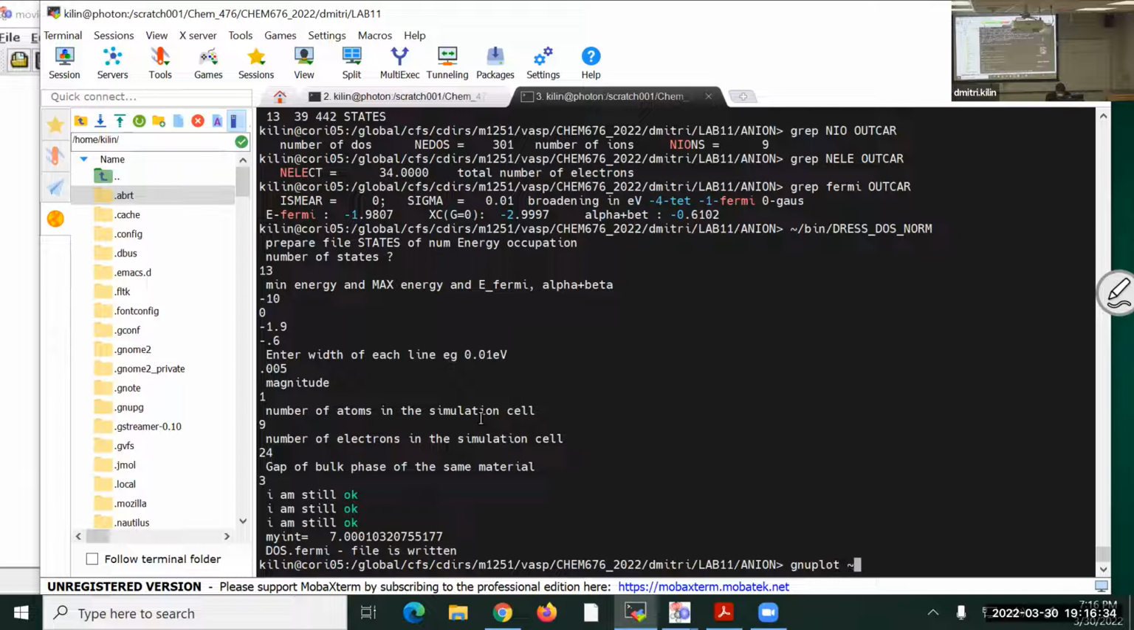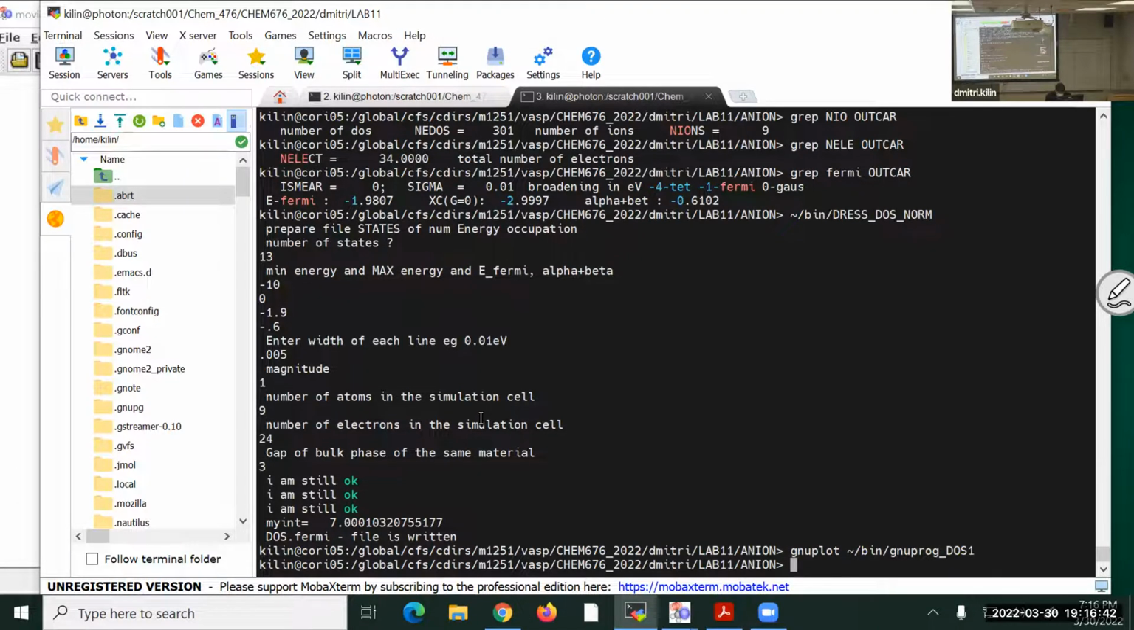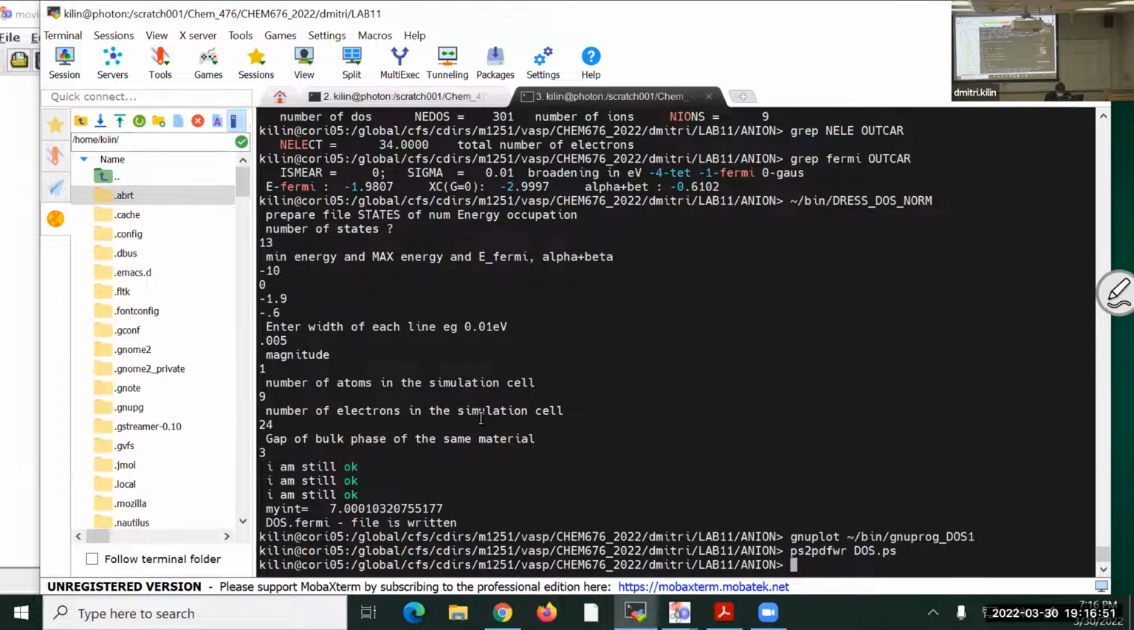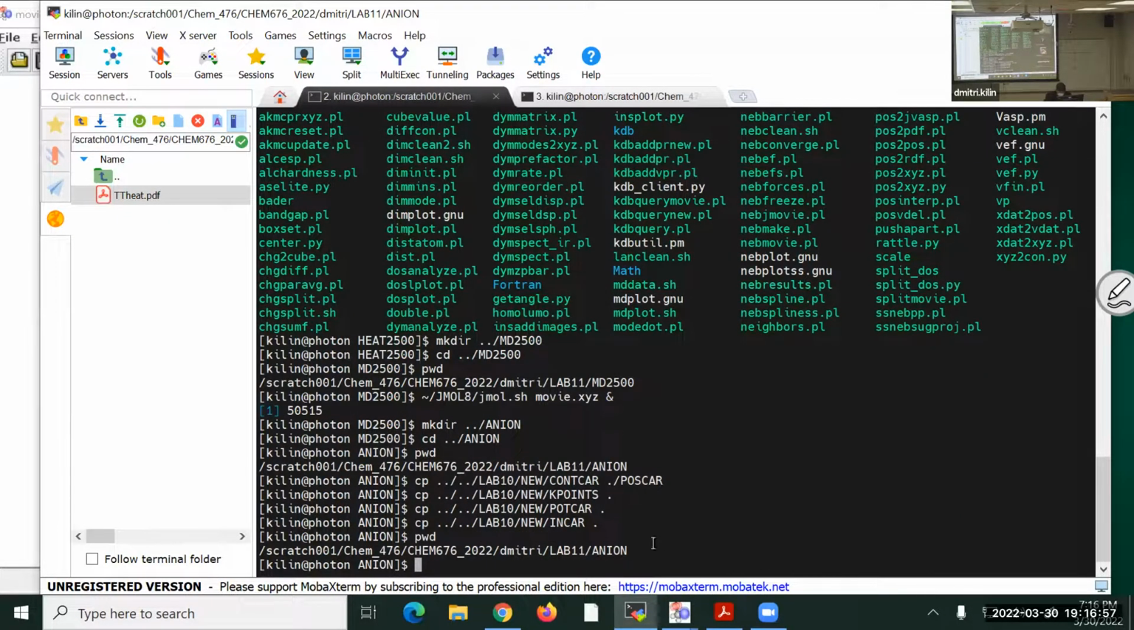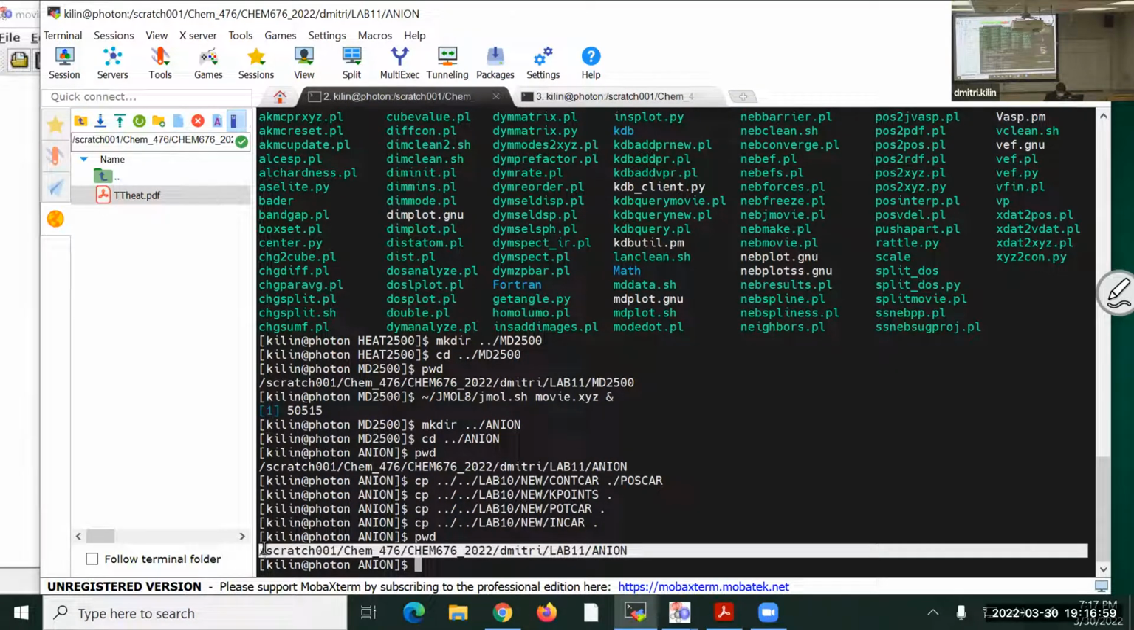Put bin GNU Pro, DOS 1 is to PDF. And just copy the file.